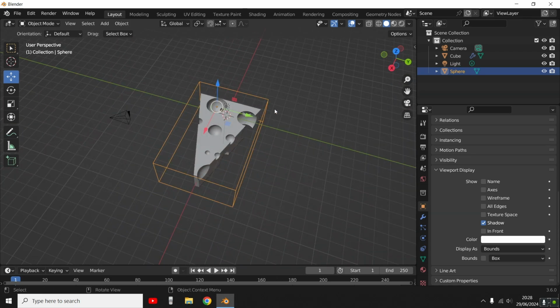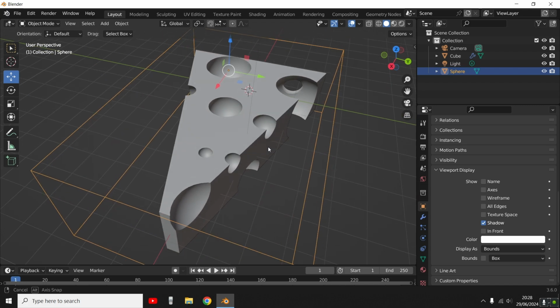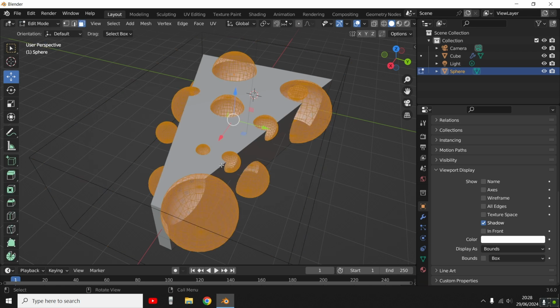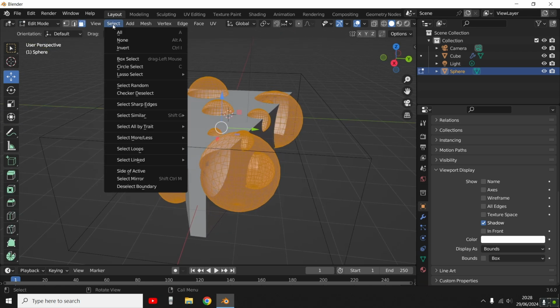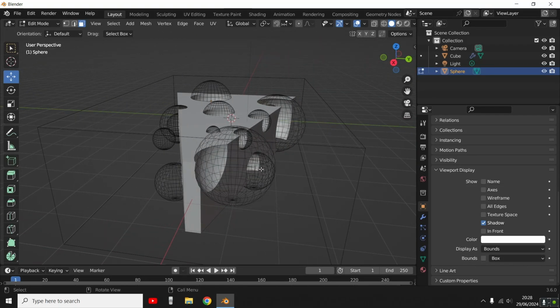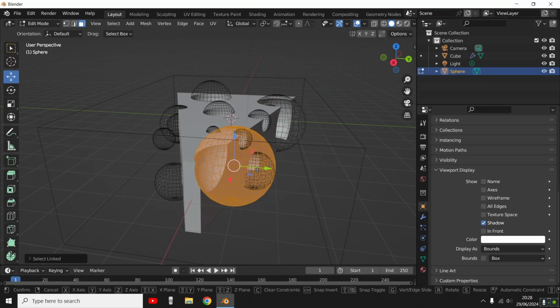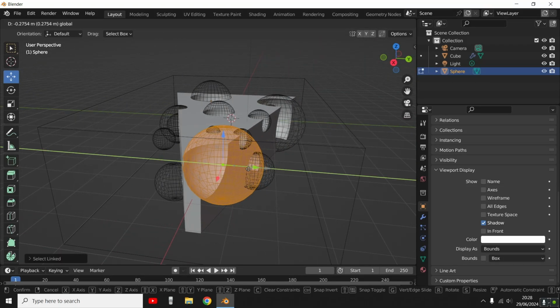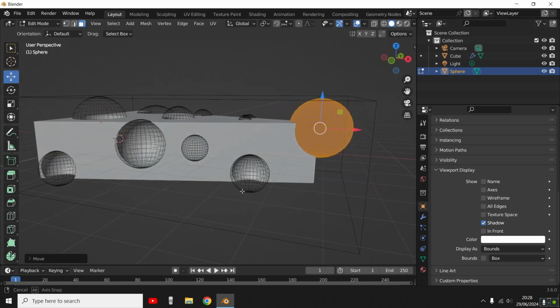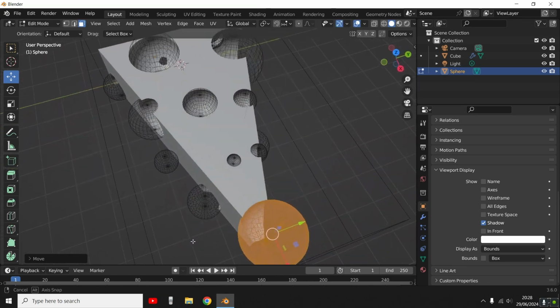As you see, now we have our cheese. If you don't like what you have and you want to change something, just go to the sphere and go to edit mode, and go here under select and press none, and select one of the spheres and move it like this. Move it to the place you want it.